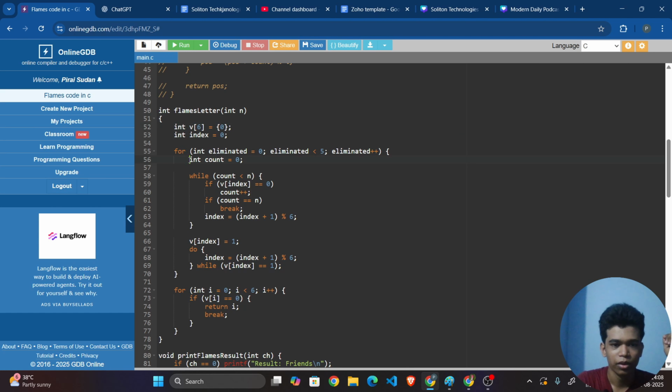Okay, fine. Now int count is equal to 0 and count is less than n. Then what should I do? I should just check whether it is not struck out. If it was not struck out in our previous iteration, then only I want to do a count plus plus. Then I want to check whether the count is equal to n. Then I want to break it. Else I want to go and proceed further with index plus 1 mod 6.